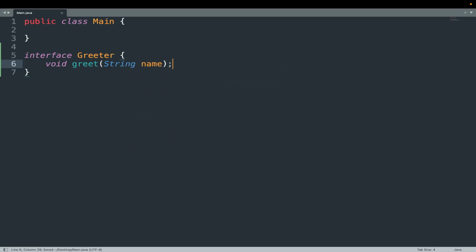This is a contract called Greeter. It says any class that's going to claim to be a Greeter must have a method that's called greet, and that method takes in a string, and that method returns nothing. Now, notice what's missing here. There is no method body. In fact, we have a semicolon at the end of the signature. There are no curly braces, there's no code inside, it's just the signature. That's because in Java, interfaces are about what methods exist and what their parameters and return types are. They are not about how those methods are implemented.